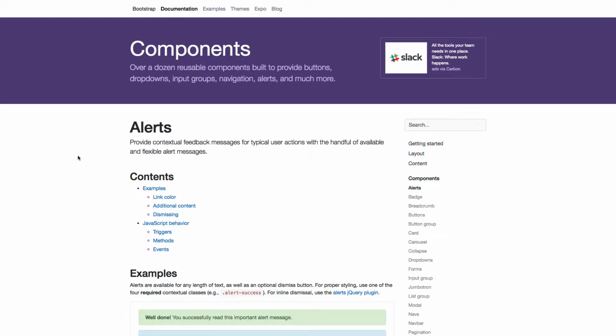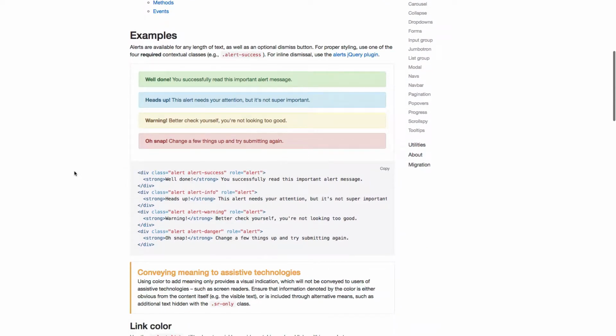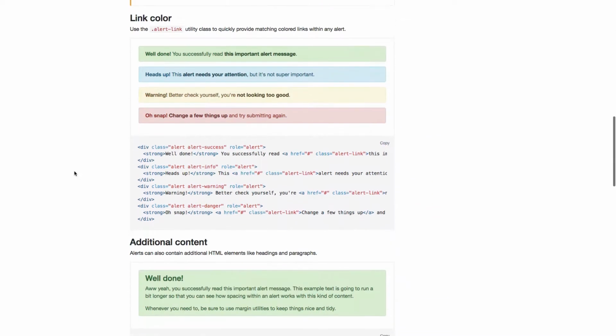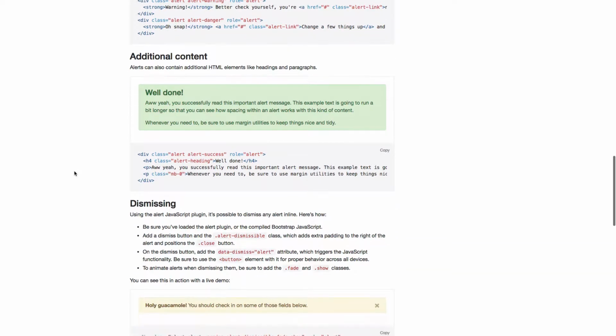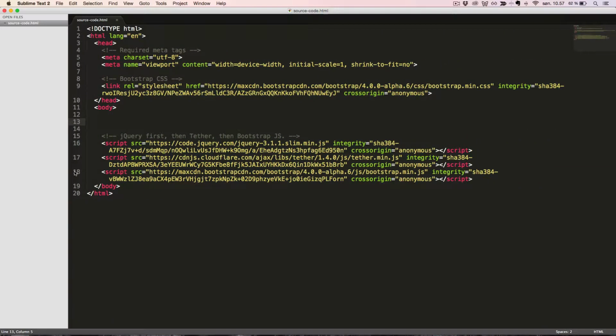In this lecture, we'll learn about the alert component. Alerts provide contextual feedback messages for typical user actions. First, we'll take a look at a basic alert.